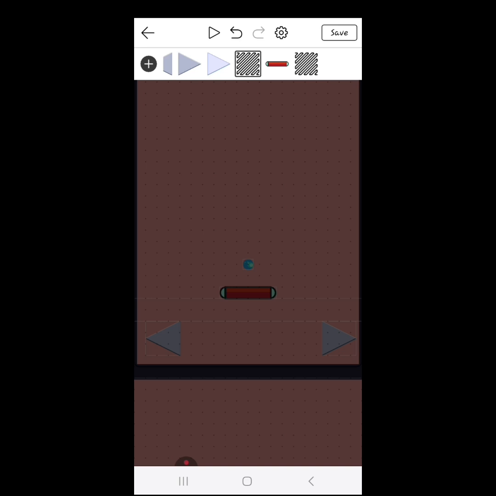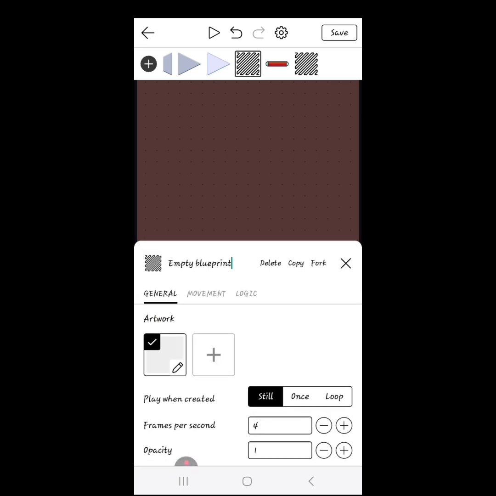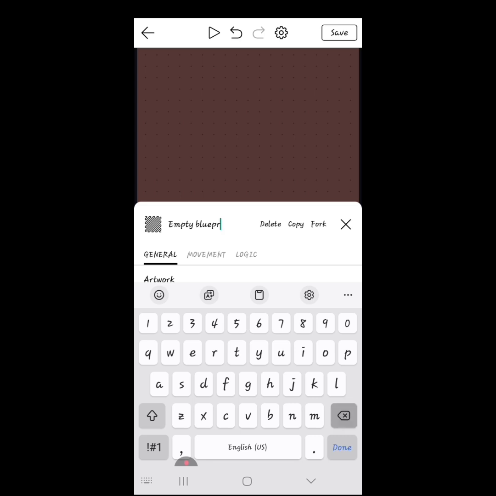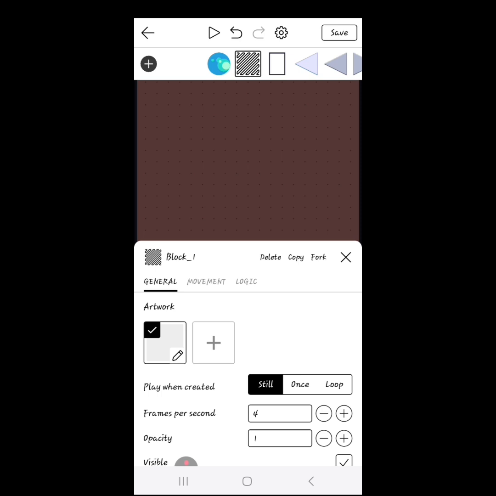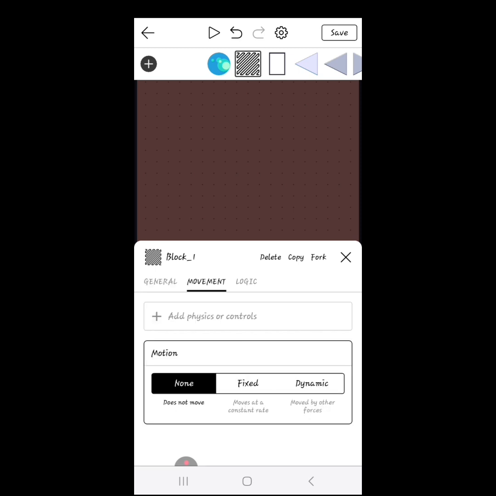Make a new blueprint. Hit the plus icon to the left up top. Name it Block 1 or something like that. This will be our main/master block. We will put our coding in here, then fork this and edit it. This technique makes it simple to add different blocks without all the logic having to be redone all the time. Once we have done that, select the movement tab, then select the physics tab. Select solid.